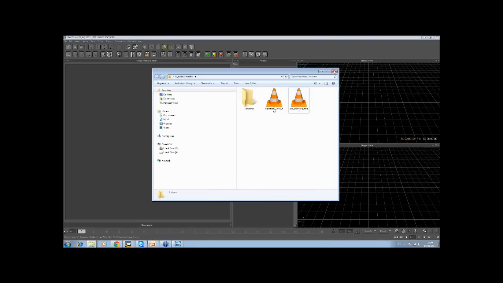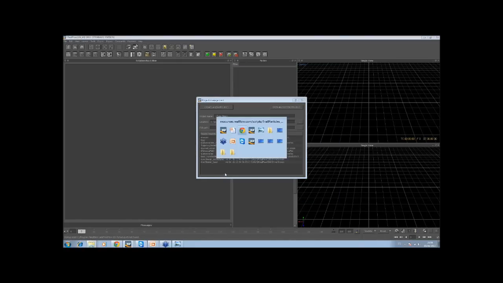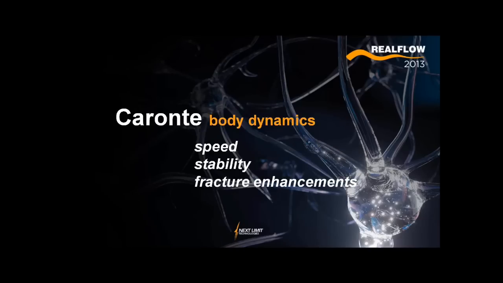Right. So this is for Remikit. The Caronte Body Dynamics, which is the body dynamics engine that we have inside RealFlow. We decided for this version that we were not going to be putting way too many features. In fact, not many features in it, but making sure that it was way better in terms of speed, stability, and we managed, or the guys managed, to get some fracture enhancements that are pretty cool.